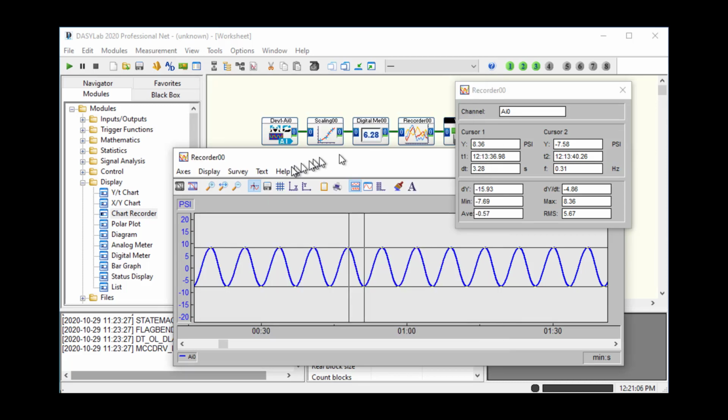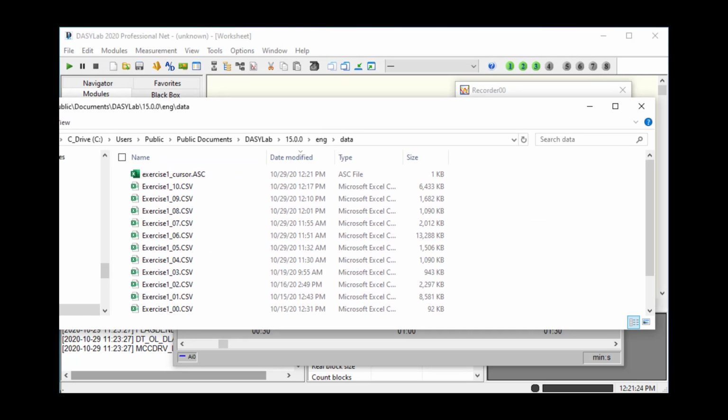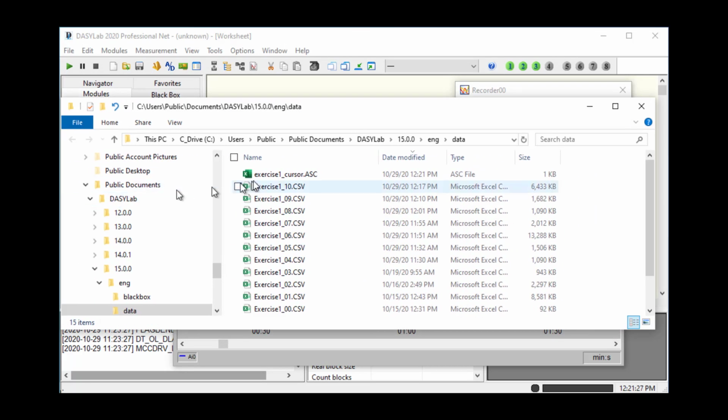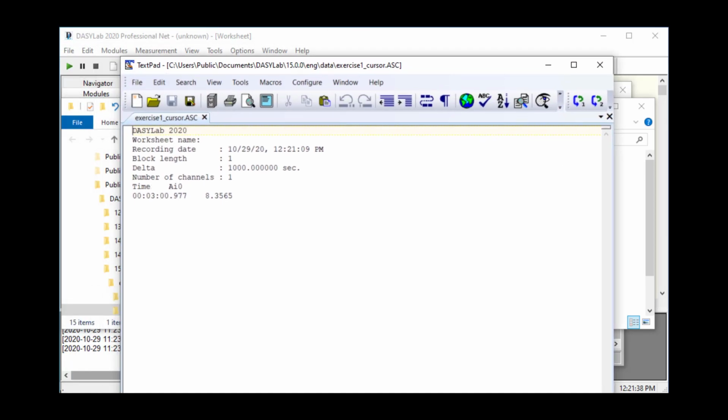So if I do a survey and then I say save cursor data, it's going to create a file somewhere on my computer. Let's open up a data folder. Bring it over here. So I have a data folder where I've got exercise 1 cursor. I'm going to open this up in a text editor, also on another screen. And you can see that what it did is it stored the cursor values with the timestamp and just the cursor value.